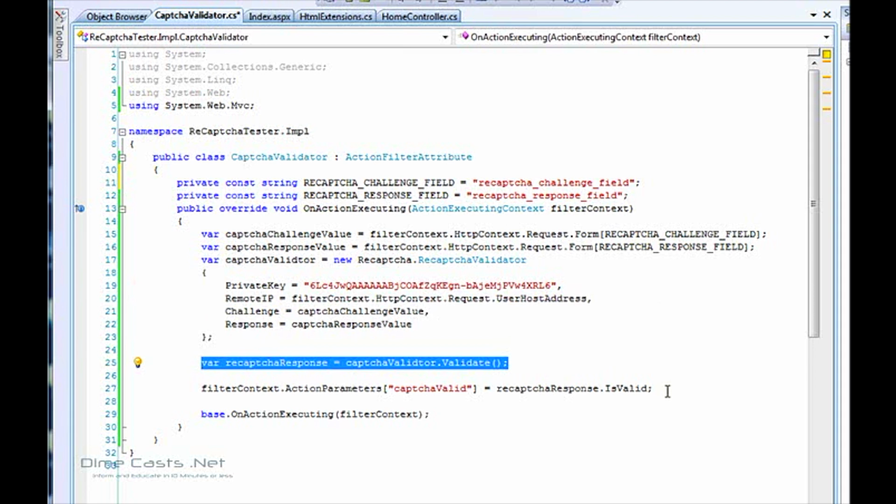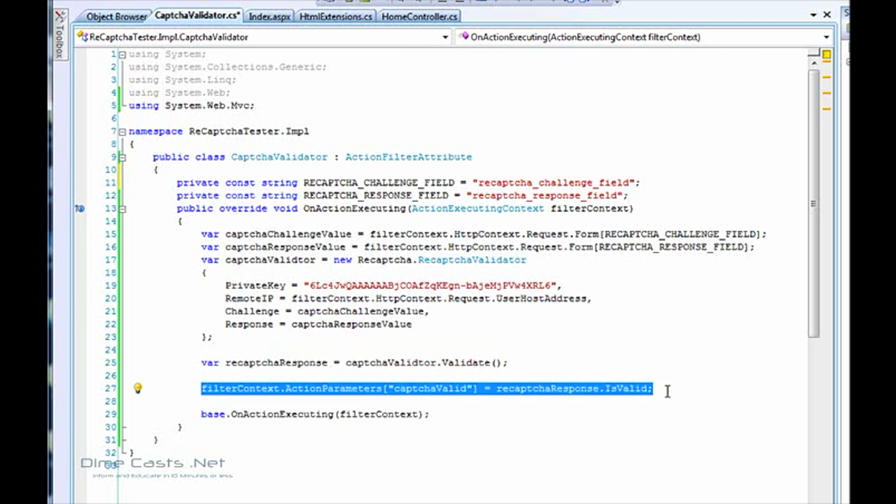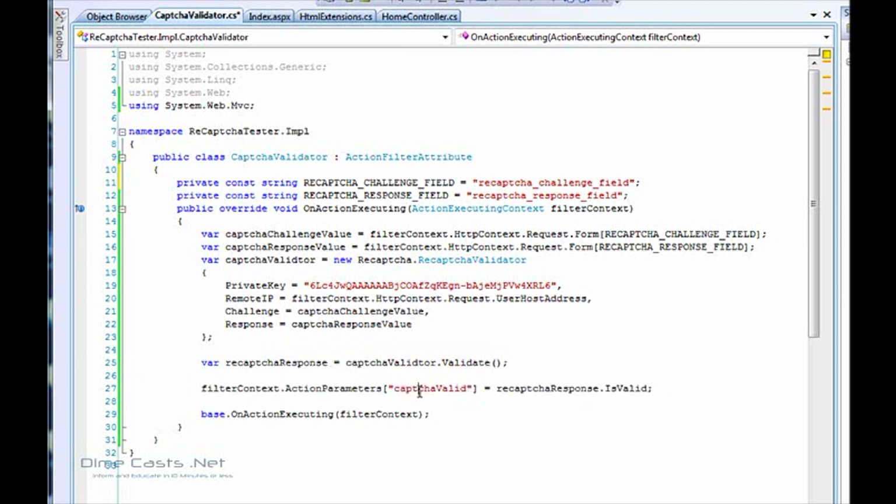Now, because we're using this as an action filter, I actually want to pass the response into my controller action. In order to do that, I'm going to add an action parameter on my filter context that contains my valid response information, and I'm going to call it CAPTCHA valid.